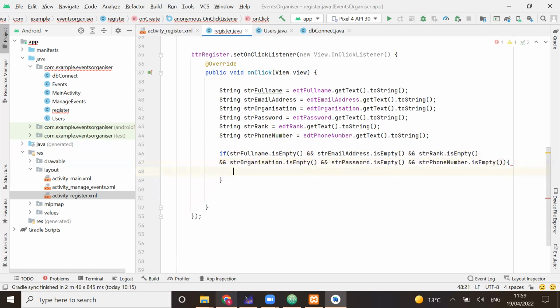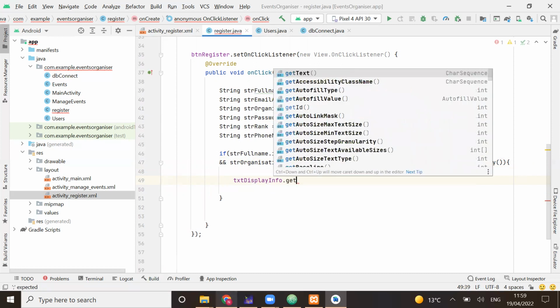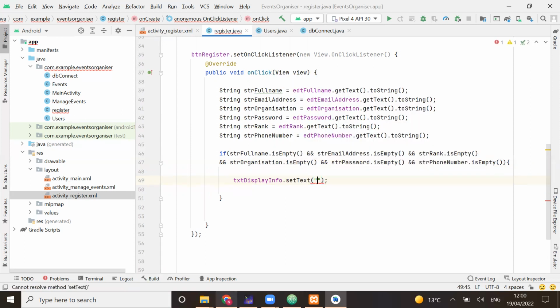Okay. And then what we want to do is, if they are empty, let the user know that all the fields are required. You can't submit your form without inputting what is expected. So to show information on the screen, remember the txt display info text view that we created, we can just make reference to that. We can just say txt display info dot set text, and we're going to say all fields required. Else, we just want to register the user. That's all we have to do.